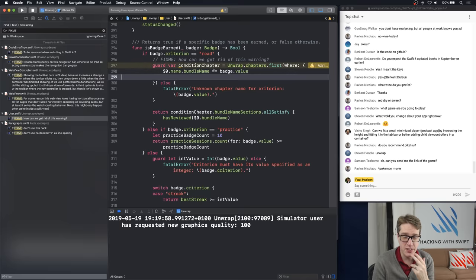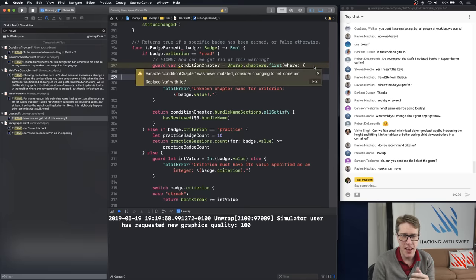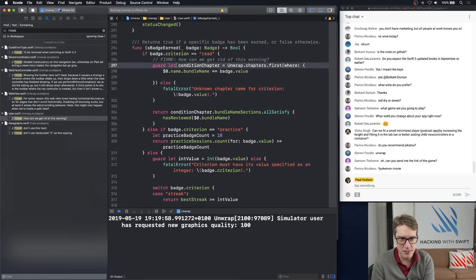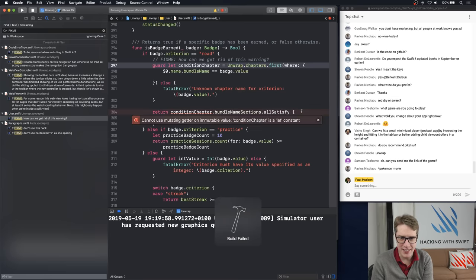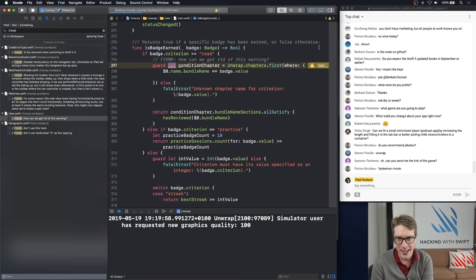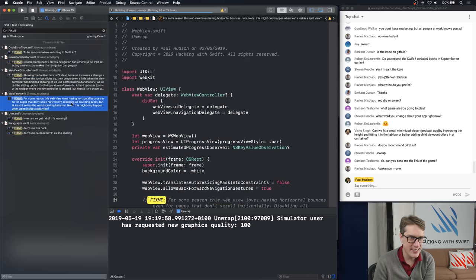In this case, you can see there's a big warning here telling me the variable's never changed. Make it let. Okay, let's make it let. Guard let condition, fine. Get rid of the warning. And now when I build the code, we get an error instead. You can't use this, it's a constant. You've used let. Back to being var again. Error goes away, the warning comes back. That's a Swift problem. And the same is true here and here and here.